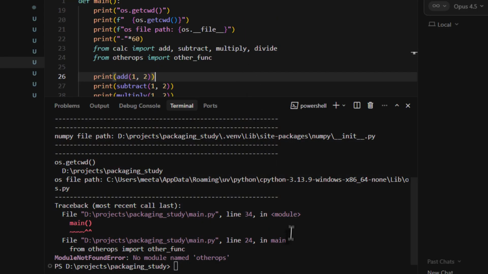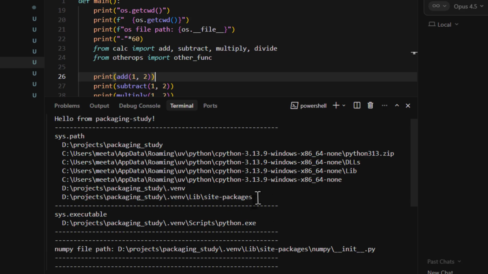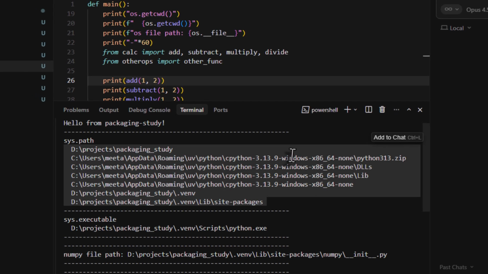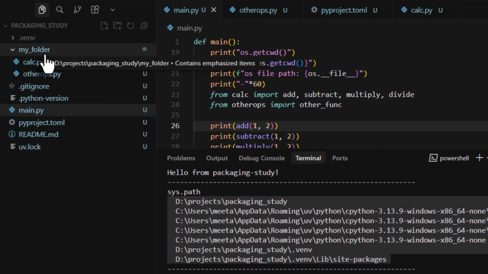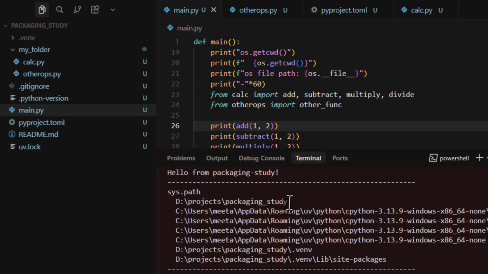The reason it's happening is because our list of module search paths doesn't have the location of my folder. Okay, it has the location of packaging study, which is our root directory, but because it doesn't have the location of my folder, the only location it will be trying to find calc.py and otherops.py is under packaging study.